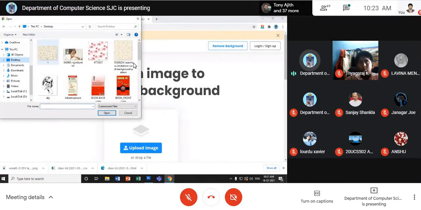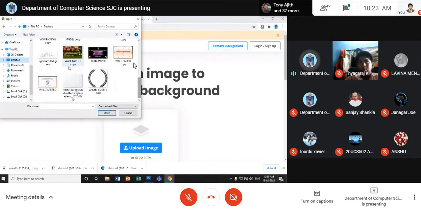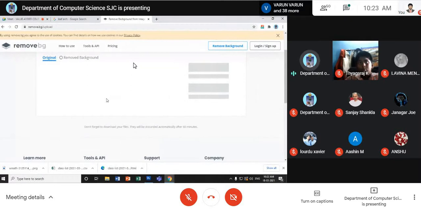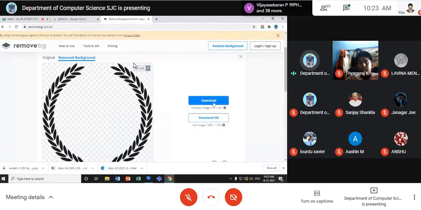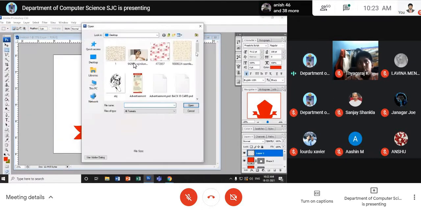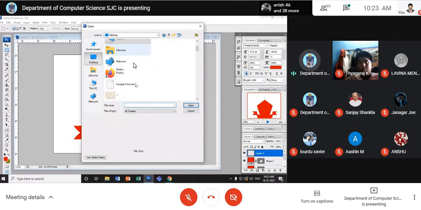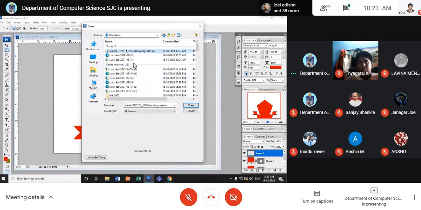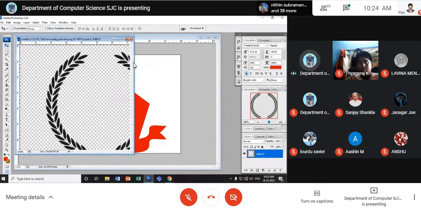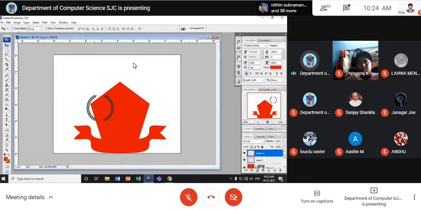I go to the desktop and copy this file, this arc. The background will be removed. See, in a minute, the background is removed. I download it and go back to Photoshop, open the file, make use of the file. It is in the downloads folder. See here, with the move tool or select tool, I will be able to move it, right?